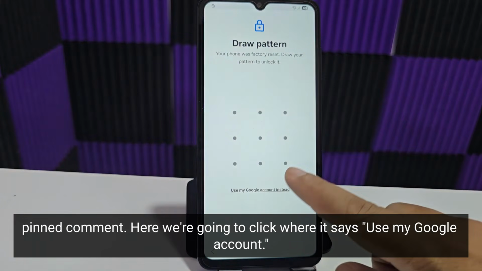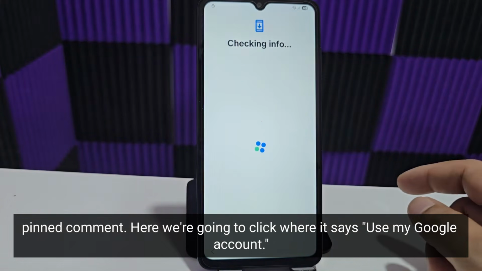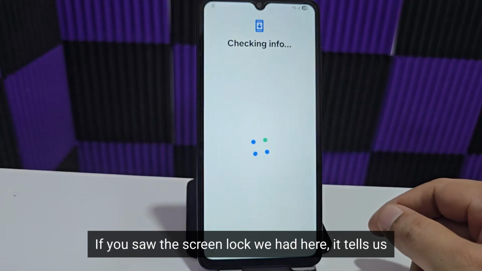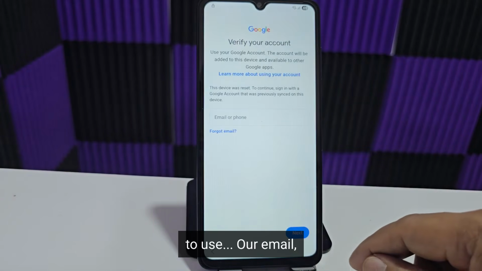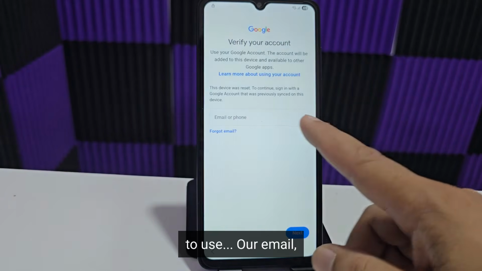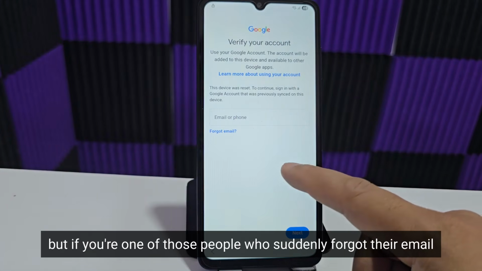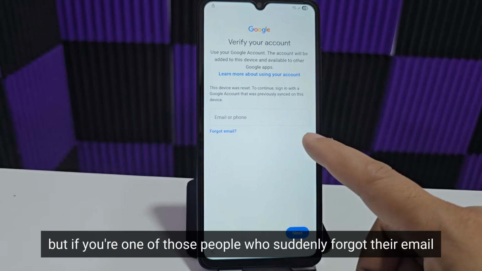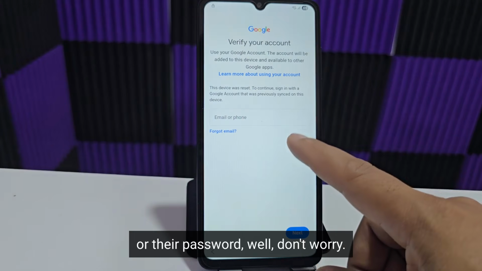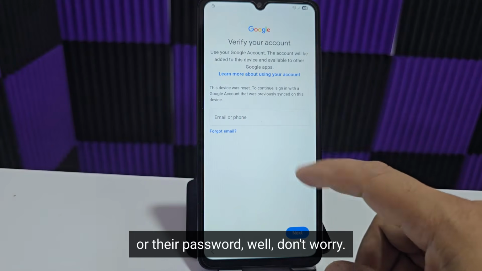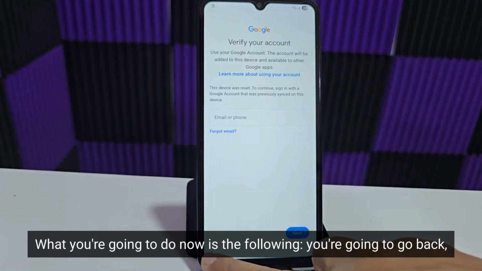Here we're going to click where it says use my Google account. If you saw the screen lock we had here, it tells us to use our email. But if you're one of those people who suddenly forgot their email or their password, well, don't worry. What you're going to do now is the following. You're going to go back. You click back.